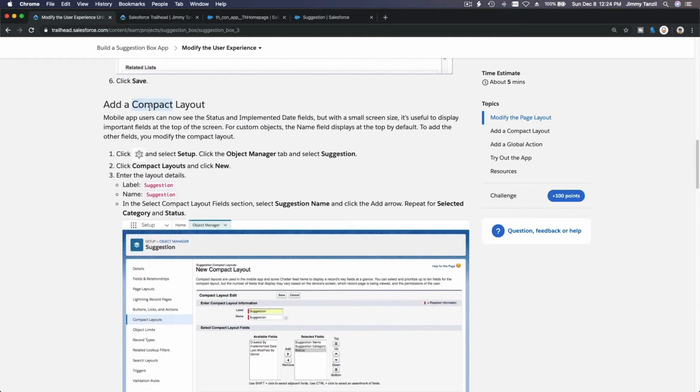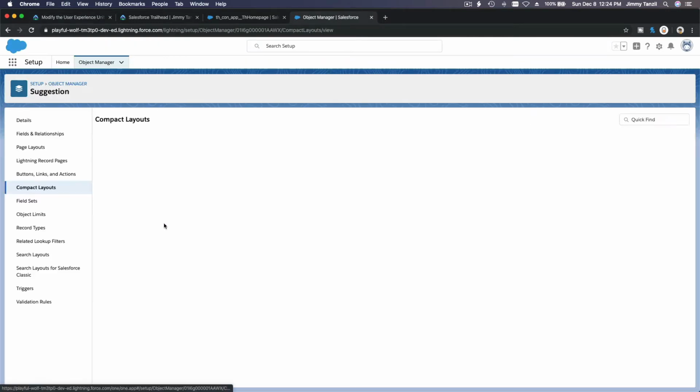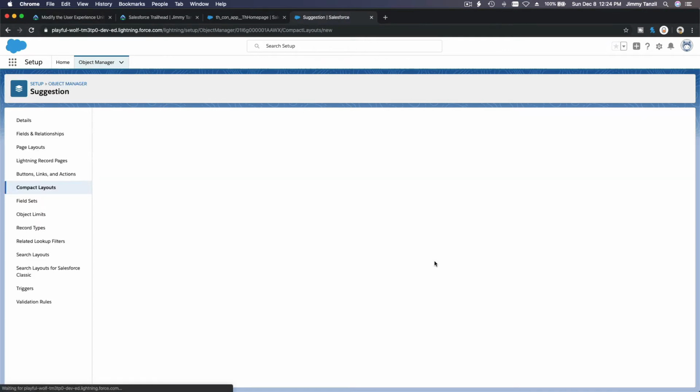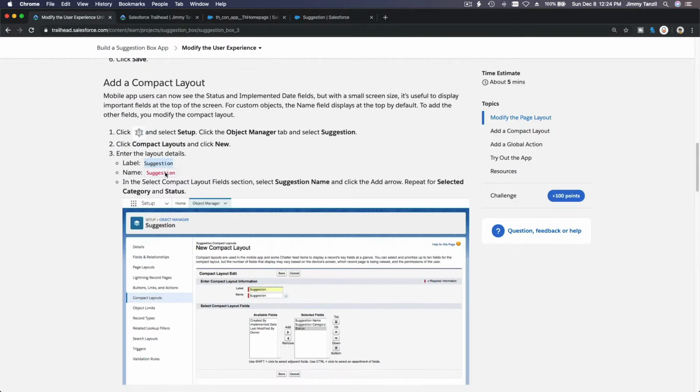Next, add a compact layout, all right? The compact layout and its name suggestions, okay? So compact layouts, I'm going to go back here and compact layouts there. We have system defaults. We are going to make a new one. Suggestion. And what fields do we want to bring over?